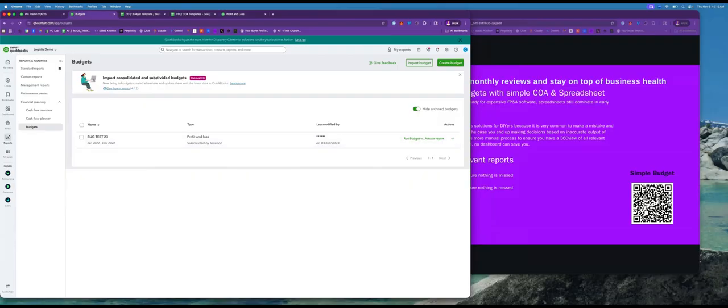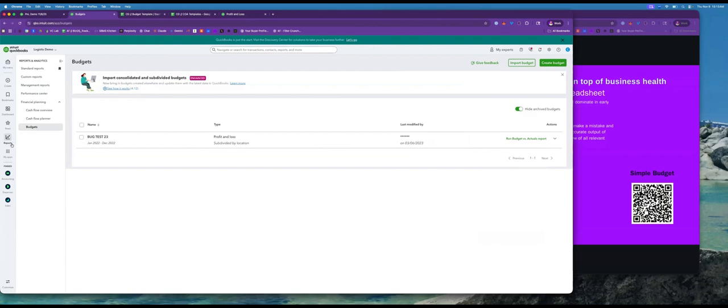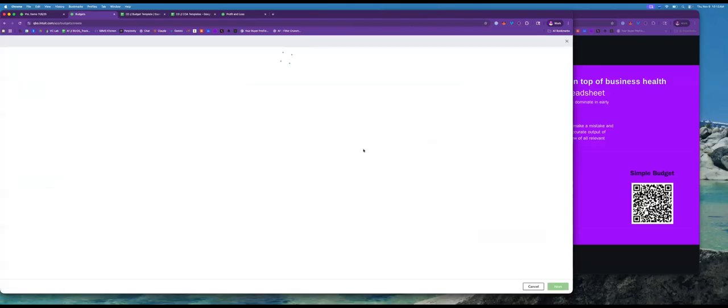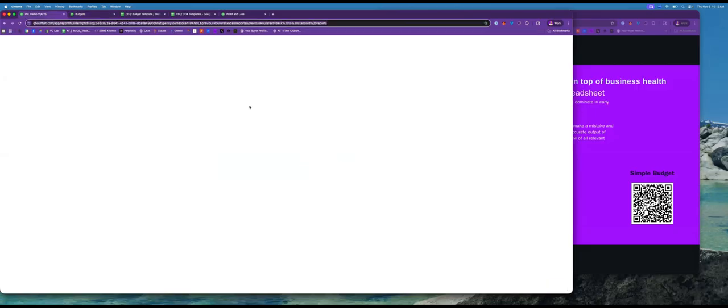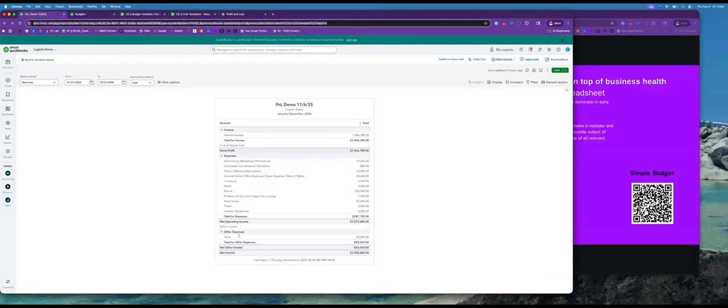Thank you. Okay, so the budget function is under reports, financial planning, and budgets. Now, if you were to create a budget, what's going to happen in QuickBooks? You can do it a few different ways. You can select your budget type. You can select the period that you want, the historical period that you want to look at. So we were just looking at 2026. Remember, these were the numbers for 2026.